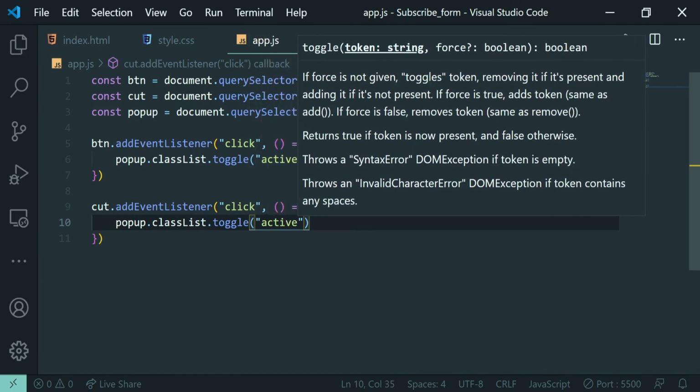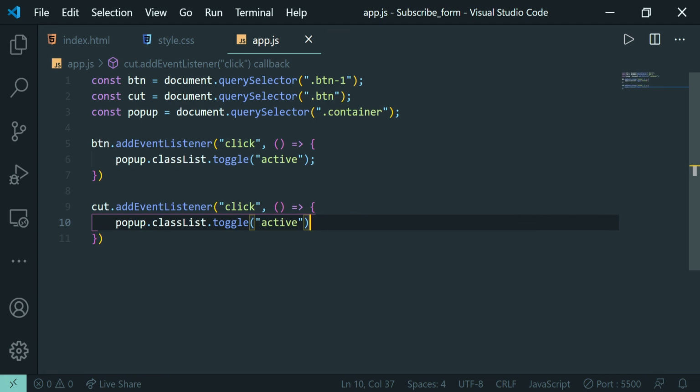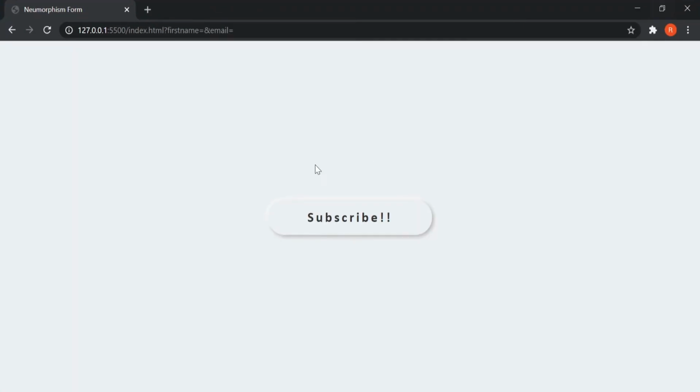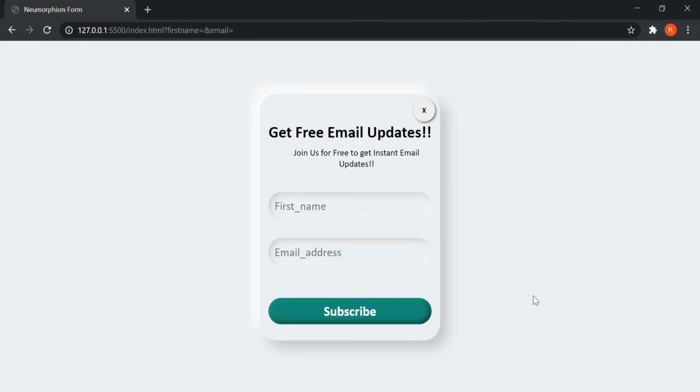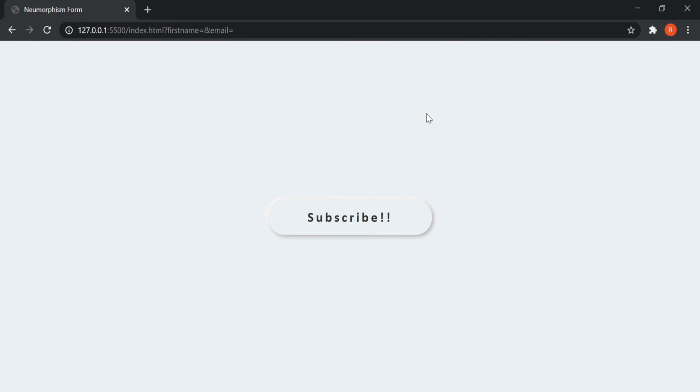So what exactly does it do? Let me see this and let me open my screen. So now when I click on the button, it pops up the form on the page, and when I click on the cut button, it just removes that form from my page.